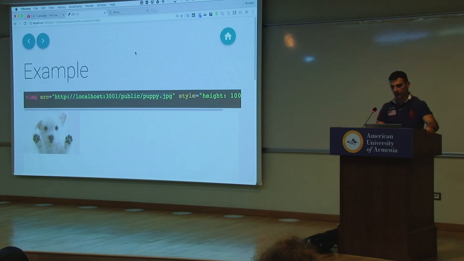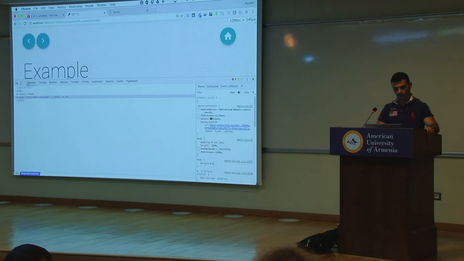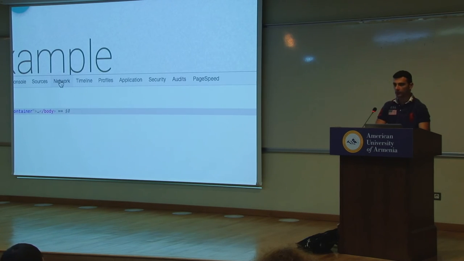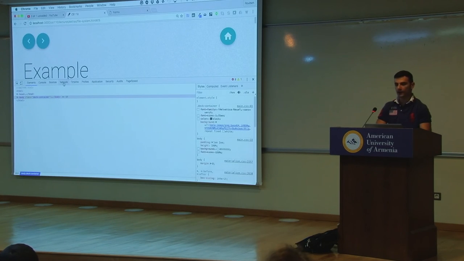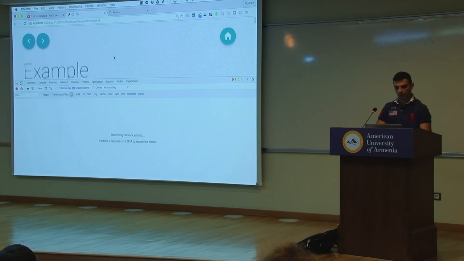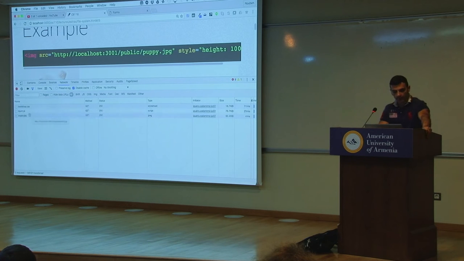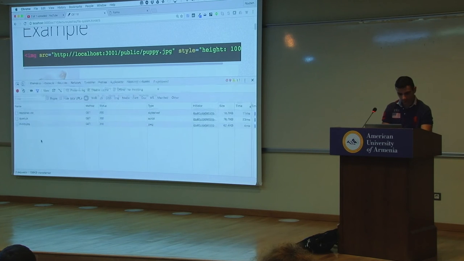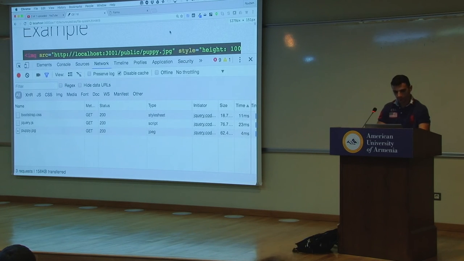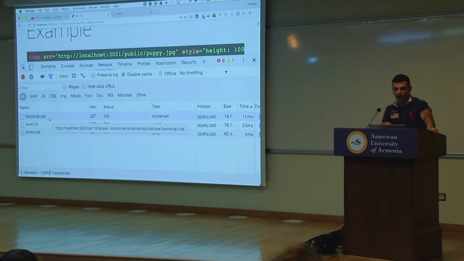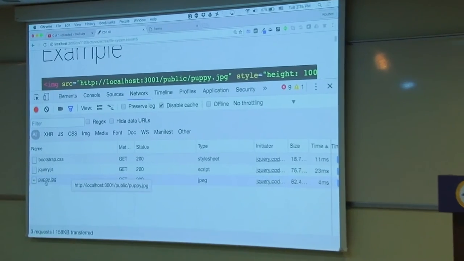Let's have a look at the network tab. So you remember this tab? This network tab here? That tells you the requests that went out. So let me clear it, and let me change something here just to refresh. Okay, so look what happens. I happen to be using some CSS from, wait, let me zoom in. Okay. So I've pulled in three different things here: a CSS file, a JavaScript file, and puppy.jpg.